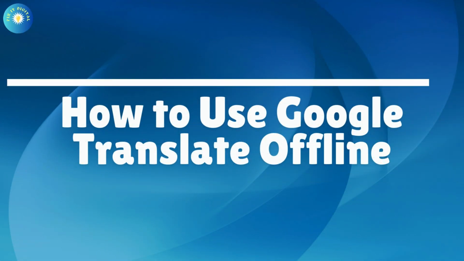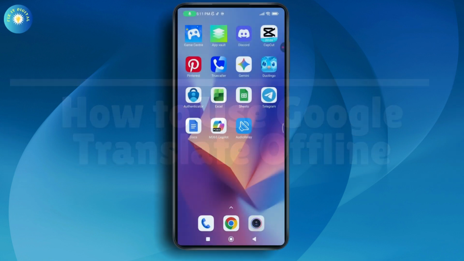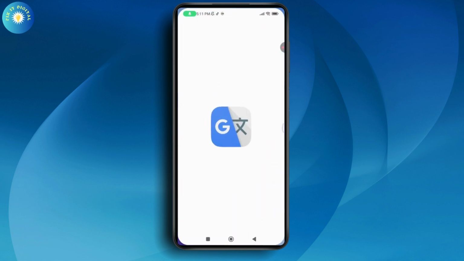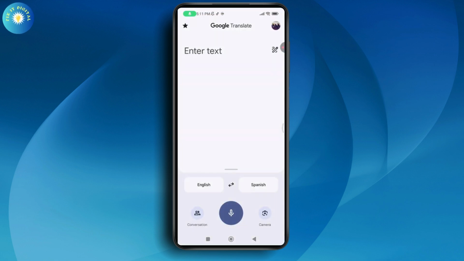How to use Google Translate offline. So if you want to use Google Translate offline, then first you need to open up your Google Translate application. After opening Translate, if you want to use this offline, first you need to make sure that you have an internet connection, because we need to download the languages at first.